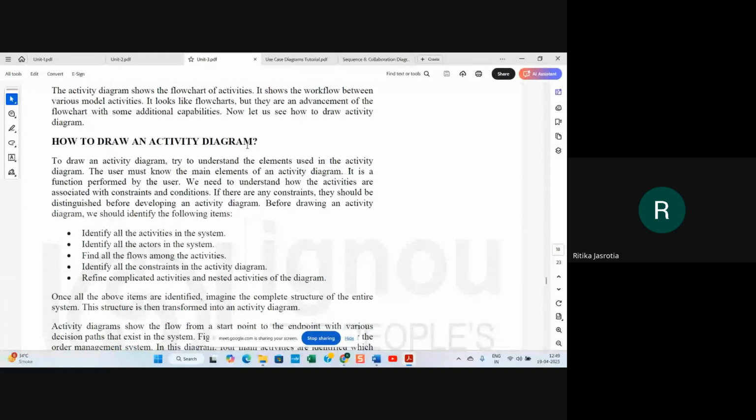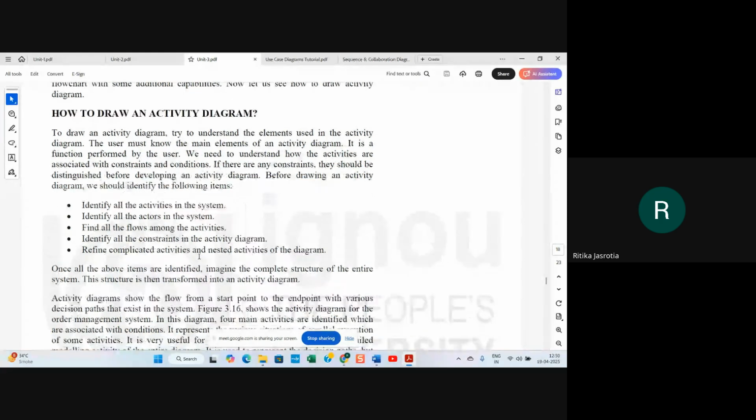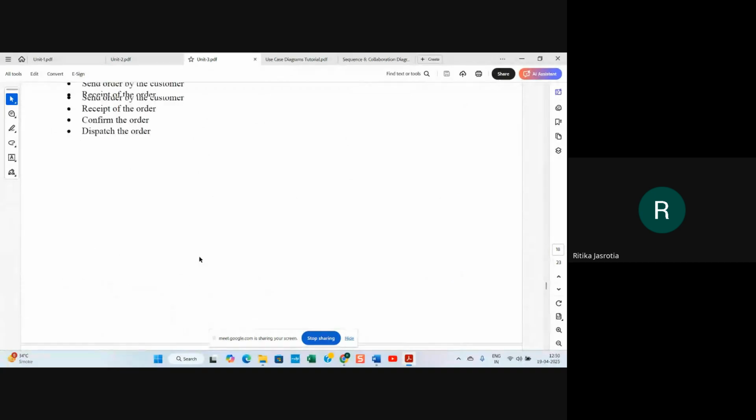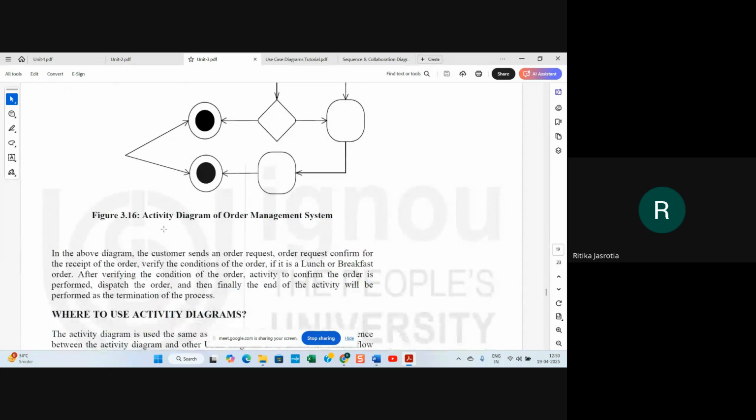Right. Now, how to draw an activity diagram: you have to identify all the activities, identify the actors, and then the flow, how the activities are flowing, identify all the constraints and refine the constraints or conditions which are there, and refine complemented activities and nested activities of a diagram. So here they have not shown it accordingly. So you have send order by customer, receipt of the customer, confirm the order, dispatch the order. This is what they are showing.